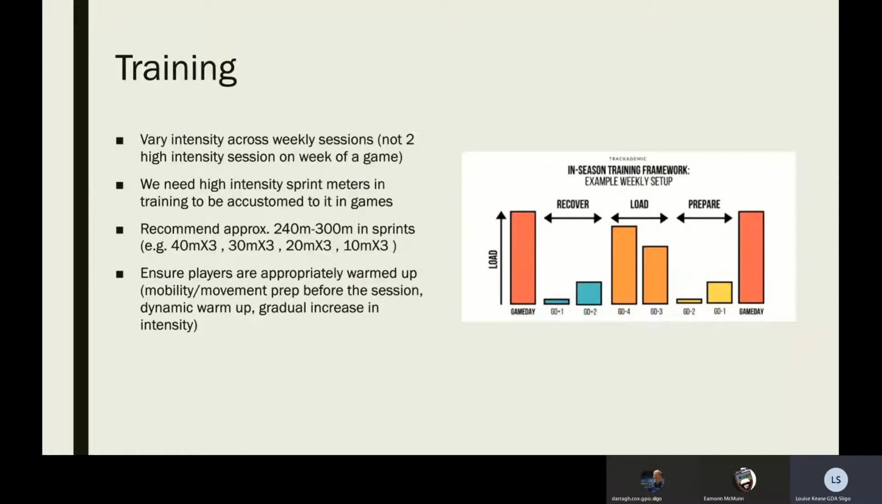And if they're not sprinting, then the chances are they're not getting faster. The best way for us to improve speed is through running fast. It's through sprinting. So making sure that our players are doing high intensity sprinting during our training sessions.